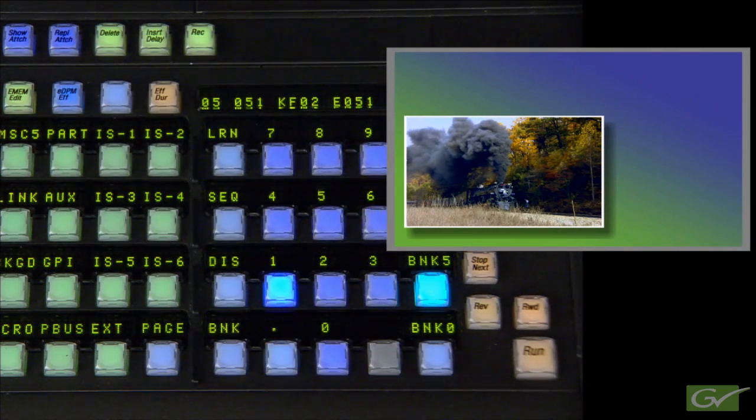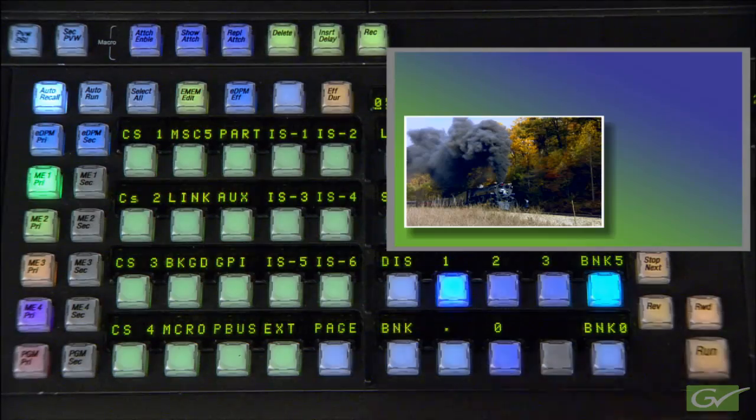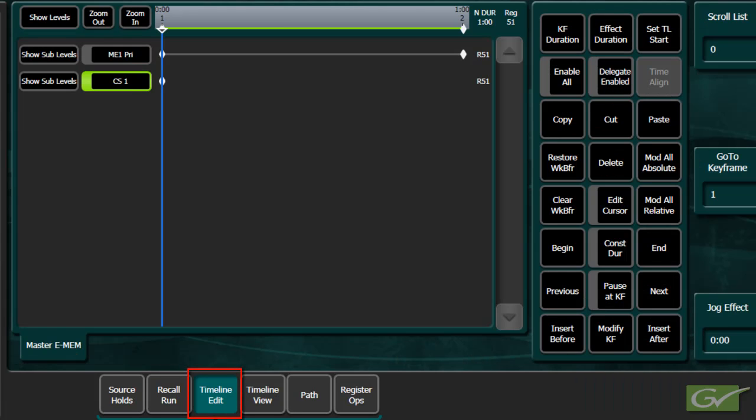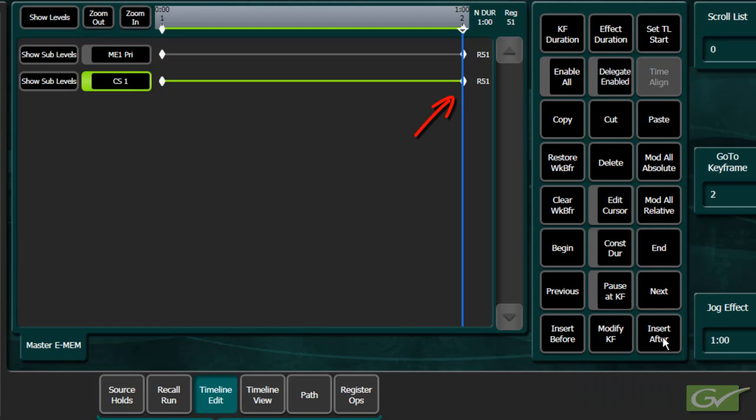Turn off the ME1 level delegation and turn on the clip store level delegation. In the clip store menu, turn off the load and cue triggers, then turn on the play trigger. Use insert after to add a keyframe on the clip store level. This keyframe will be in the wrong place.